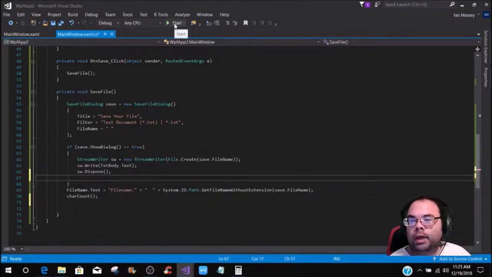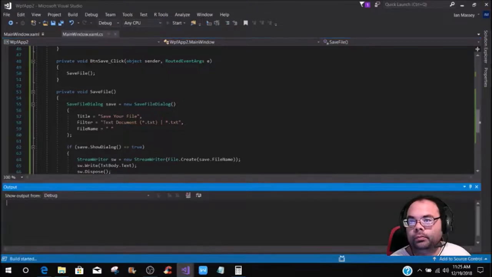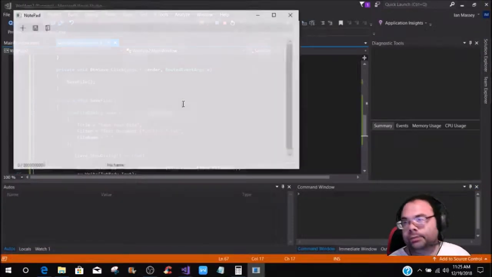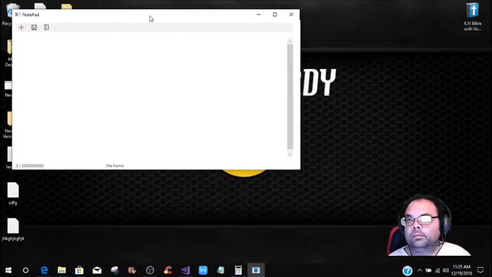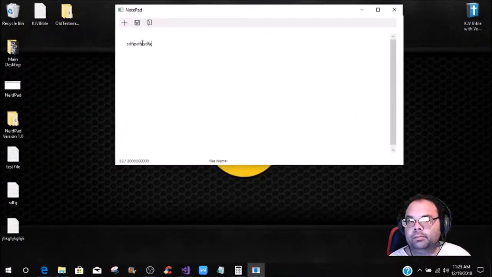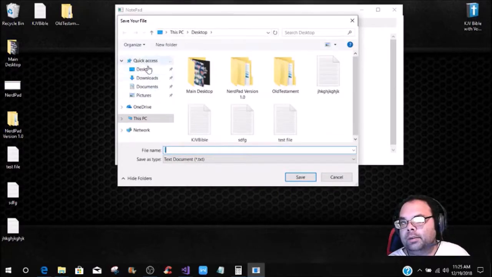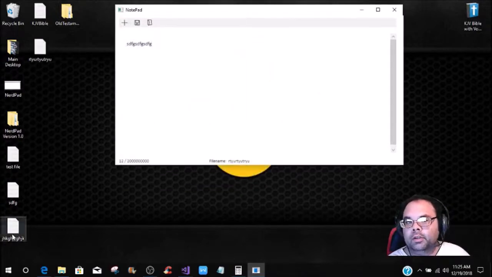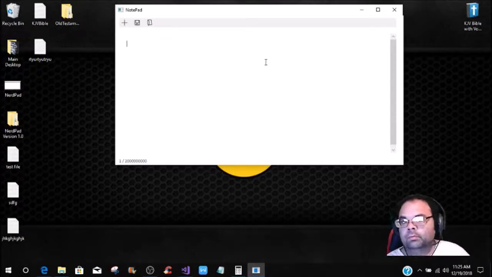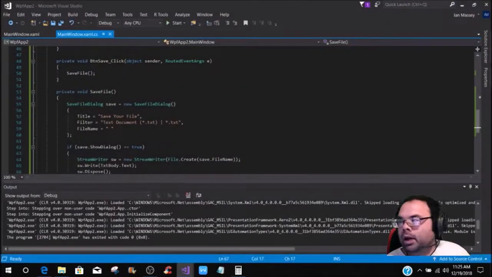So if we start it, you'll see that whenever we save it, and then we're going to save it as desktop, save it as file name, then you see that it comes up right there. All right, then if we want to do a new, it'll just clear everything out and you're back to 1. So that is where we are at on that.